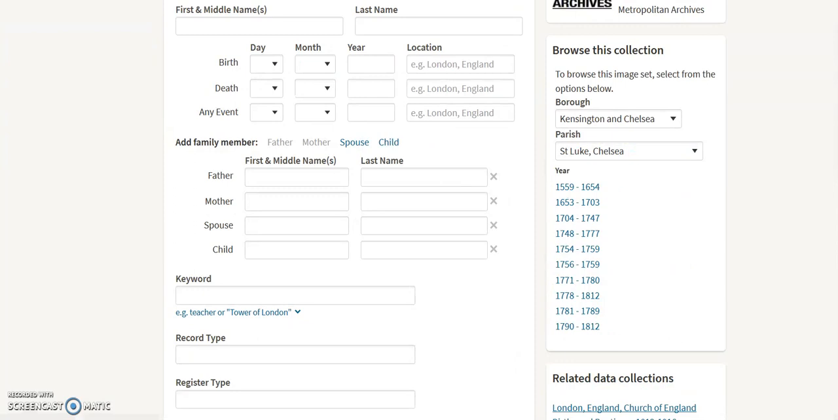So now we've come back to the Browse This Collection screen, and I just want to say a few more things before we leave this section. I have found in the past that these dates here are not completely accurate, so it's always worthwhile actually clicking through to that register to make sure.